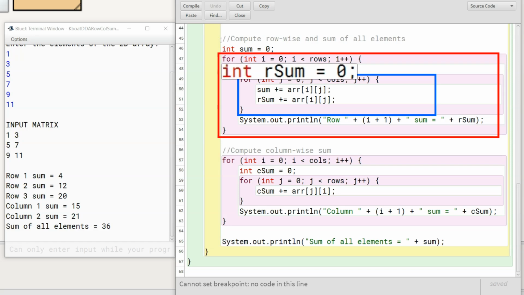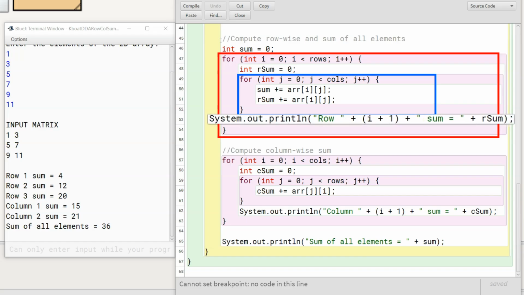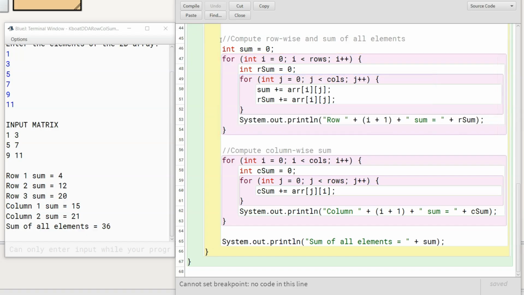To compute the sum of each row, we declare this int variable rsum just before the inner loop starts and initialize it to 0. Inside the inner loop, we add the elements of the row to rsum. Once the inner loop completes executing, we have the sum of the row in rsum. We then print it outside the loop. Still having confusions in how the sum of each row is getting computed?